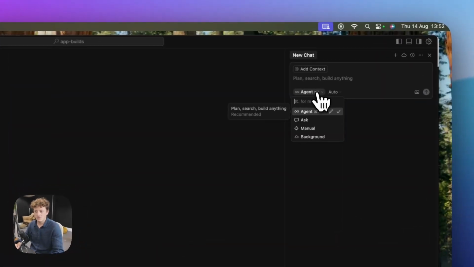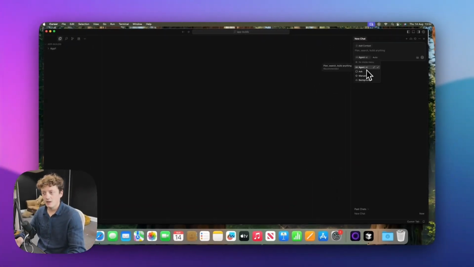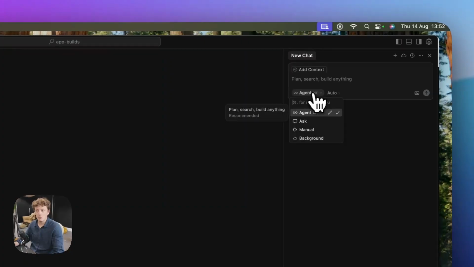So we have a few options. If we click here, we have Agent, Ask, Manual, and Background. If you're a complete beginner, Agent is basically where you're going to ask the AI to write code for you. Agent basically means it has the permissions to plan, search, and build anything. So it can actually create you the files for your app. So you're going to spend most of your time in Agent.